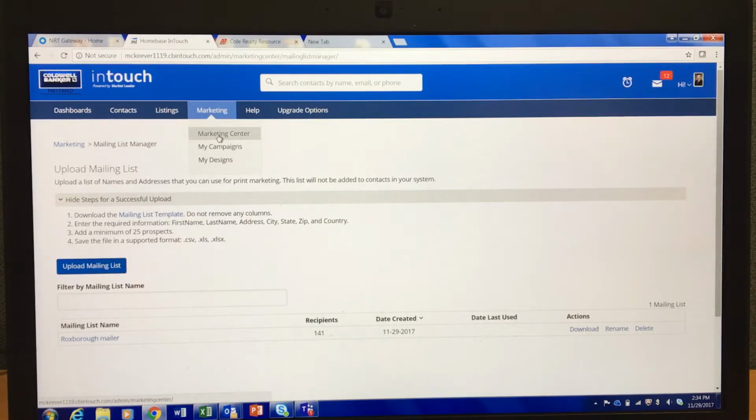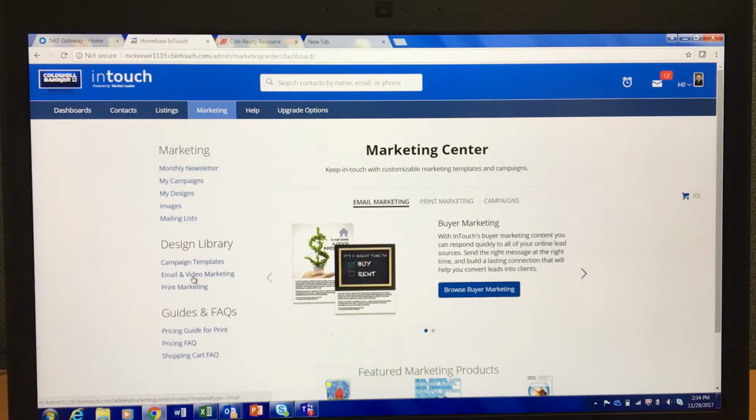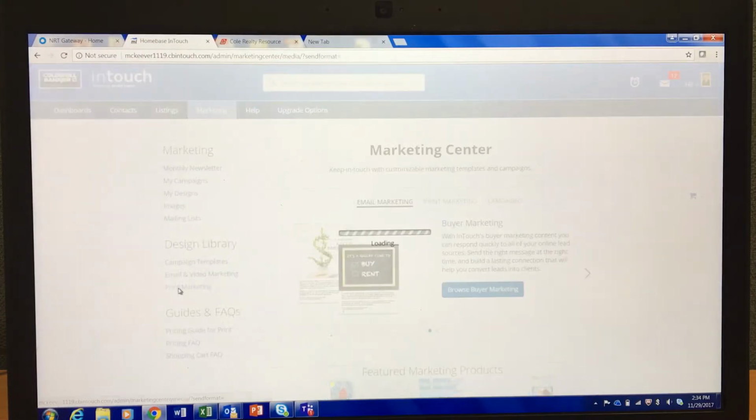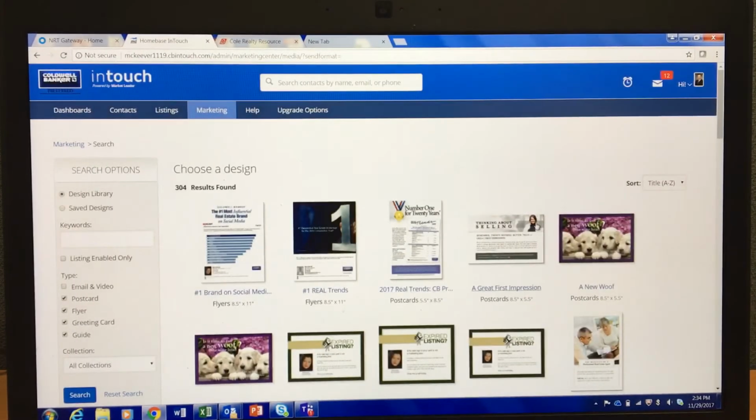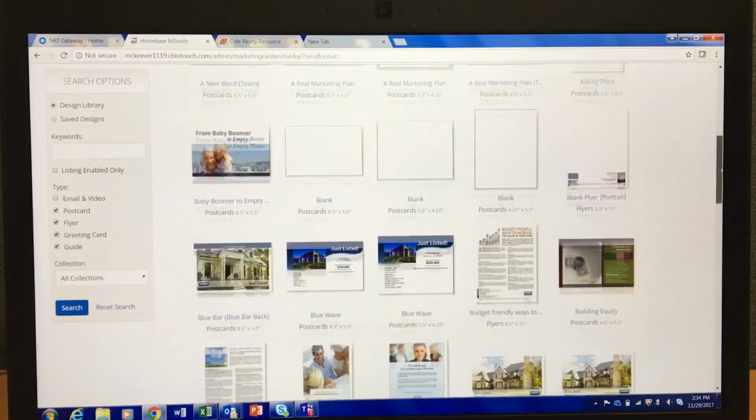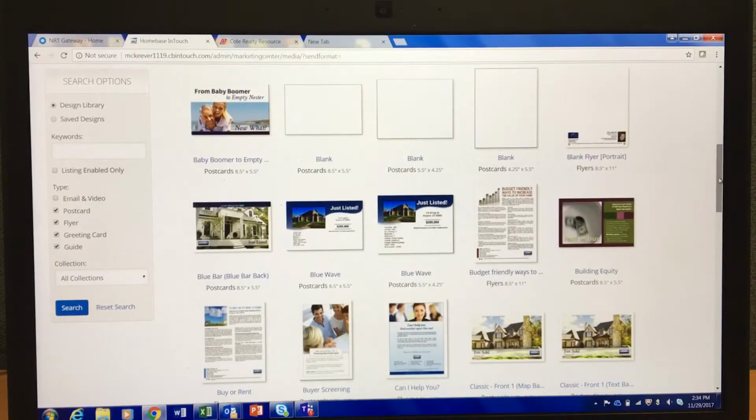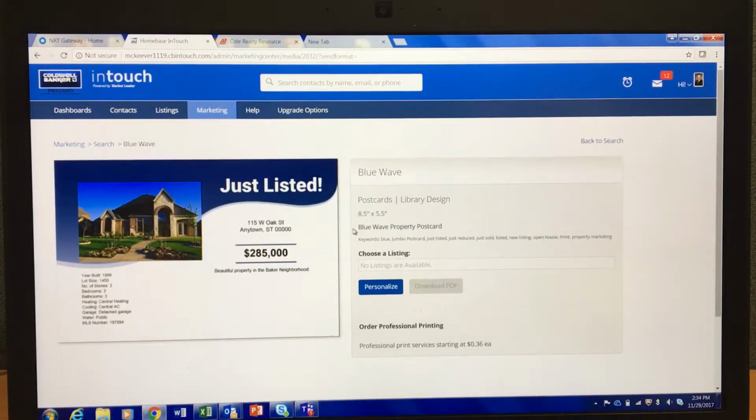So I'm going to go back into the Marketing Center. And remember, I want to do a print piece. So I'm going to go to my Print Marketing tile here. Click on this. And I'm going to just do a Just Listed card because I have a great new listing in that neighborhood that I want to showcase to everyone. So I'm going to do just this Just Listed card. There's better ones out there, but certainly you can tweak this.